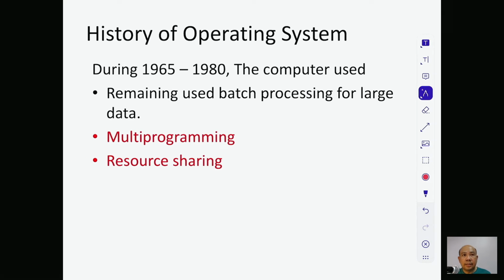During 1965 to 1980, we have new computers with high performance. They remain using batch processing for large data processing, for payroll systems or monthly reports. And during this time we have new words related to the operating system: multiprogramming and resource sharing. We will look at each word's meaning.